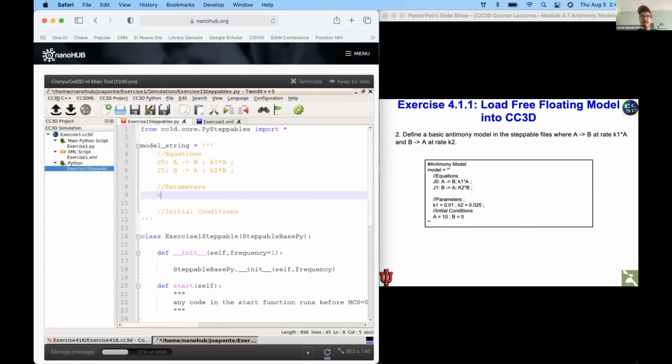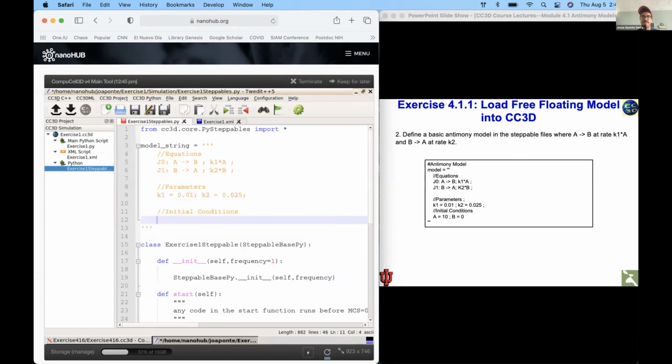For the parameters, now that I have defined these parameters here, K1 and K2, I have to specify what their values are. And I'm gonna set K1 to be 0.01 and K2 0.025. It has to be a colon. Then my initial conditions, I'm gonna set them to 10 for A and no B. And I wanna make sure that everyone is with me here.